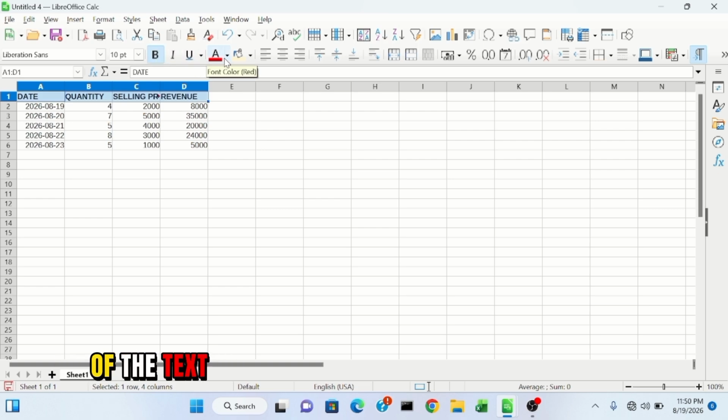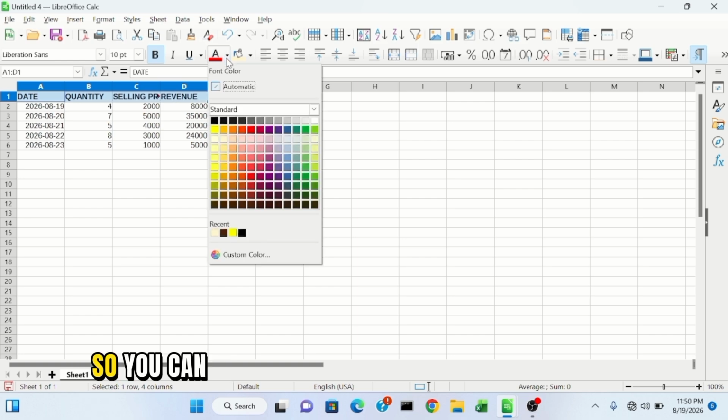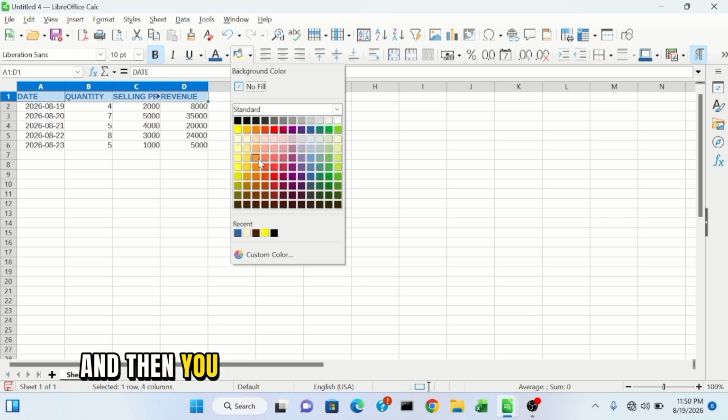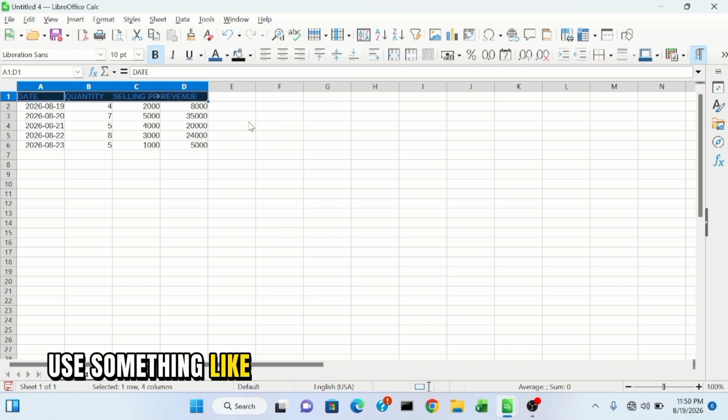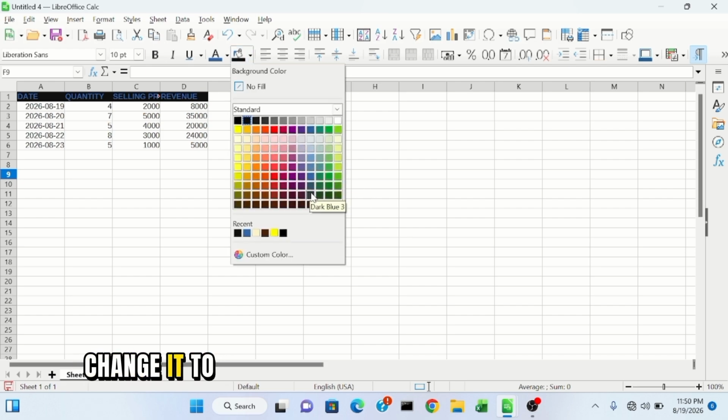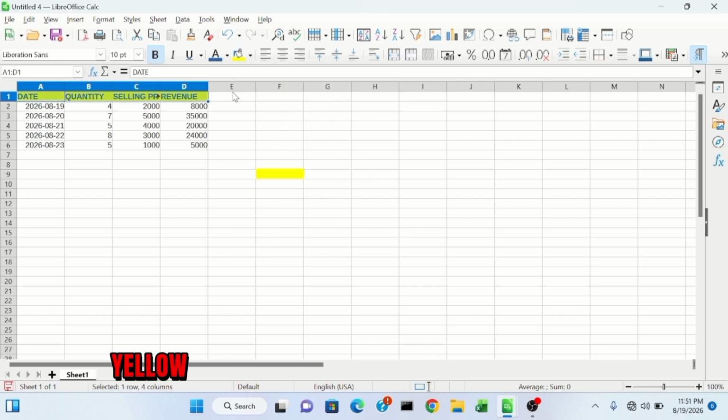You can also change the color of the text. Now click on this drop down arrow beside A, so you can change the color of the text. For example, we can change it to blue. Then you can also change the fill color. That is, click on this drop down arrow beside the paint bucket, and then you can change the color here. We can possibly use something like black, but the contrast is no good, so we are looking for a good contrast. Maybe you can change it to something like yellow.